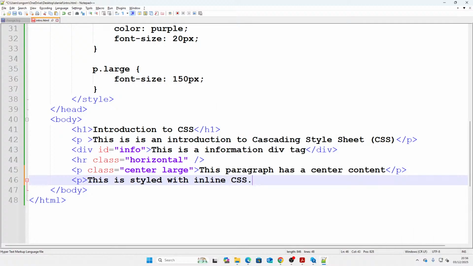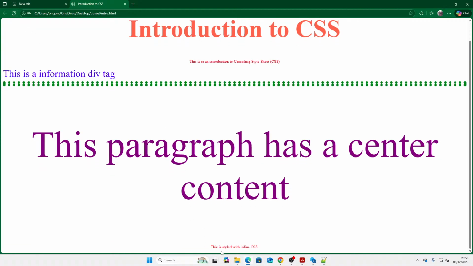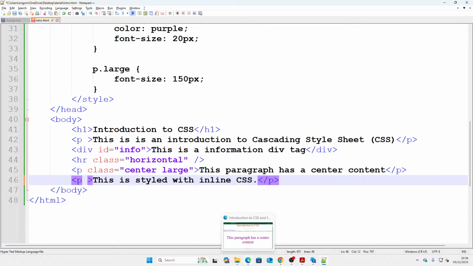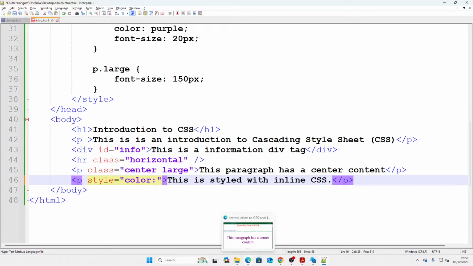CSS. Okay, so we can close this paragraph tag, go back and refresh our page. After refreshing, if I come down here, you see I have this text called 'this is styled with inline CSS'. Now let's add the inline style. So how do we do that? Going to the style attribute, create a style attribute, and inside the style attribute, this is where we add our CSS declarations. The first thing I want to add is a color, and let's use blue in this case.